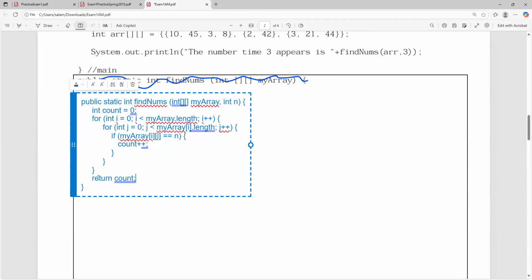Any questions? I have a question. What's up? How come for the inner nested loop it's only my array and then just I? There's no second square bracket. So you're asking why in this nested for loop we're going less than my array I dot length. Yeah, but in the if statement it's my array I then J.